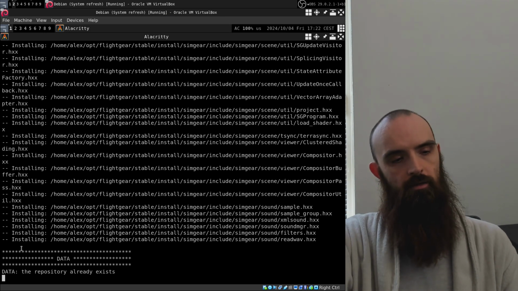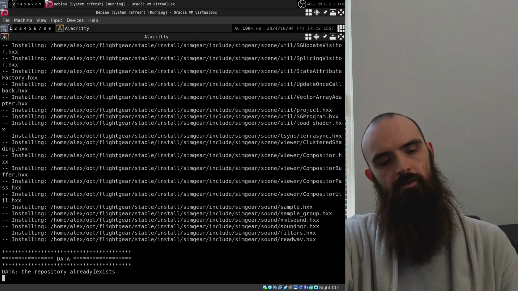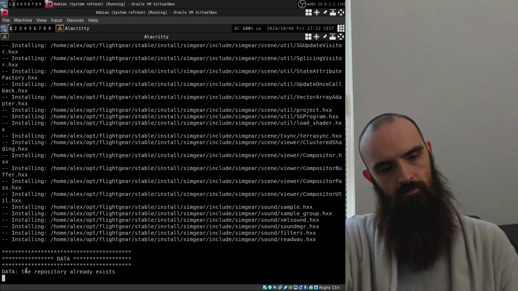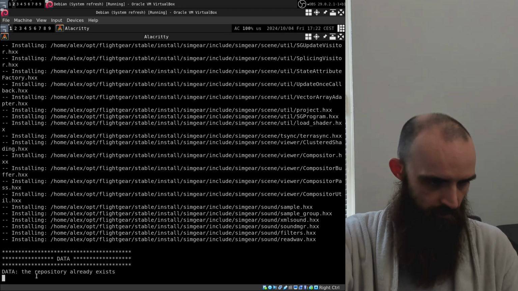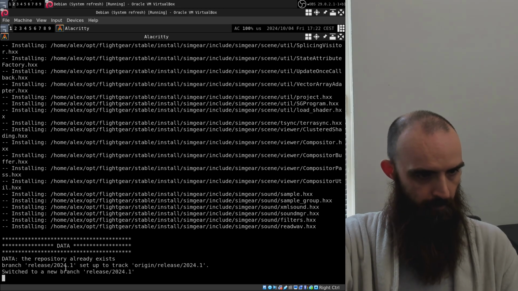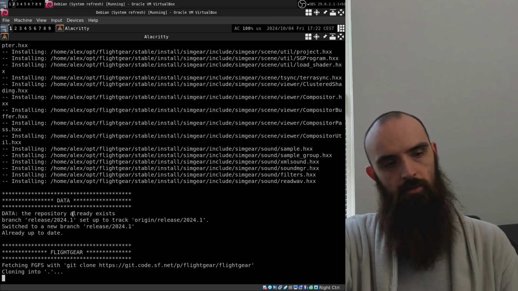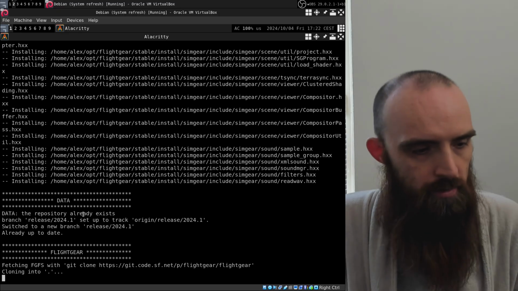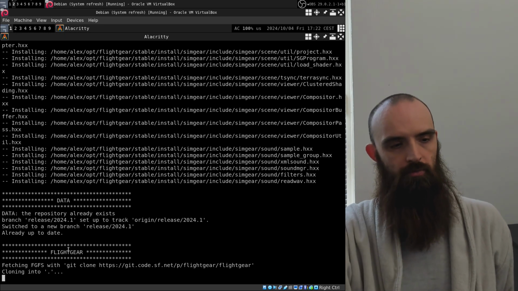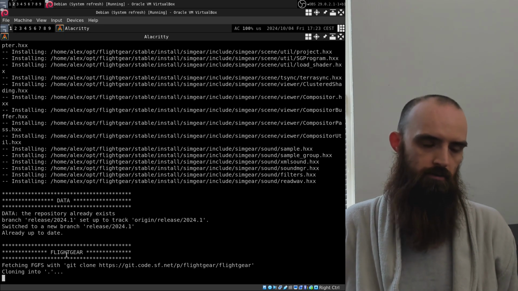Okay, here is that large repository. It says repository already exists. Hopefully it figures out that it doesn't need to do anything here. I haven't tried this before, but it should be fine. Yeah, so that worked. And so FlightGear is going to be compiling the last component here. It's not going to take very long.